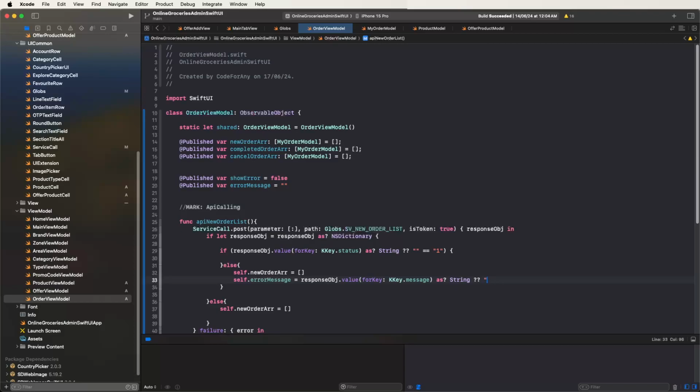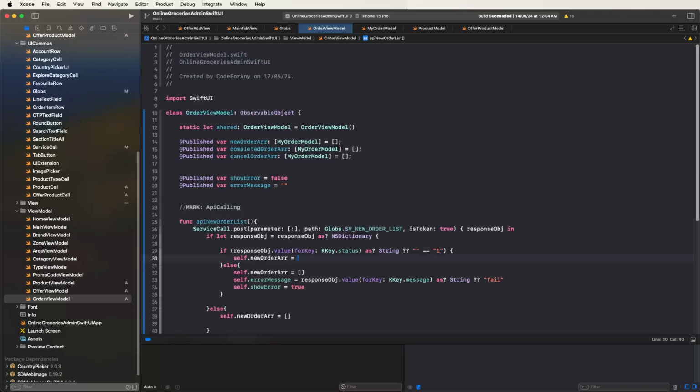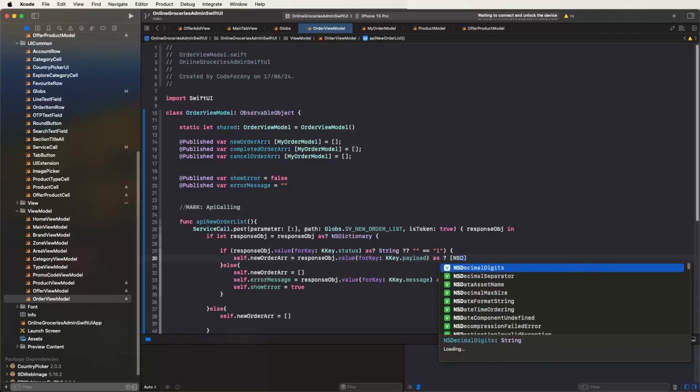If not get them, write down here the file like this, and also need self.showMessage, showErrors, need to set here true. Now needs here to pass this here the objects, need to write down here self.newOrderArray is equal to responseObject value for key, and to pass this here the payload, get this here as NSDictionary.